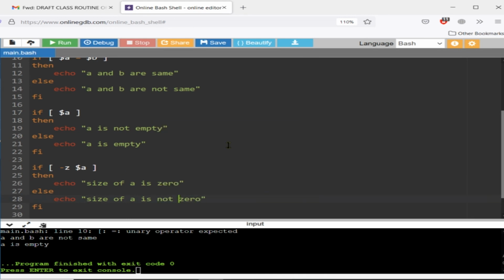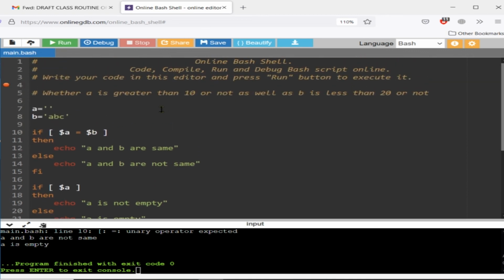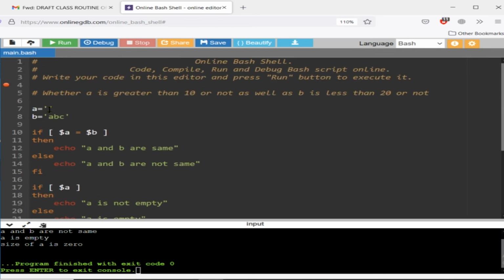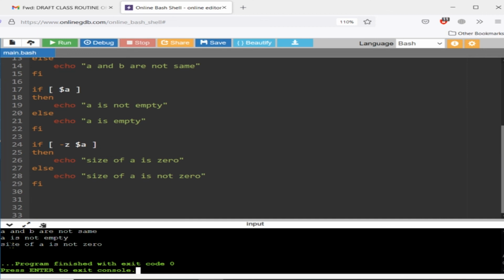So let me run. So currently check what is the size of a. Currently the size of a is 0, so it should be true. See, the size of a is 0, it is true, and that is why it is writing size of a is 0. Now we can write anything like xyz, and let me run it and check. It is stating that a is not 0. So this is how we can execute.